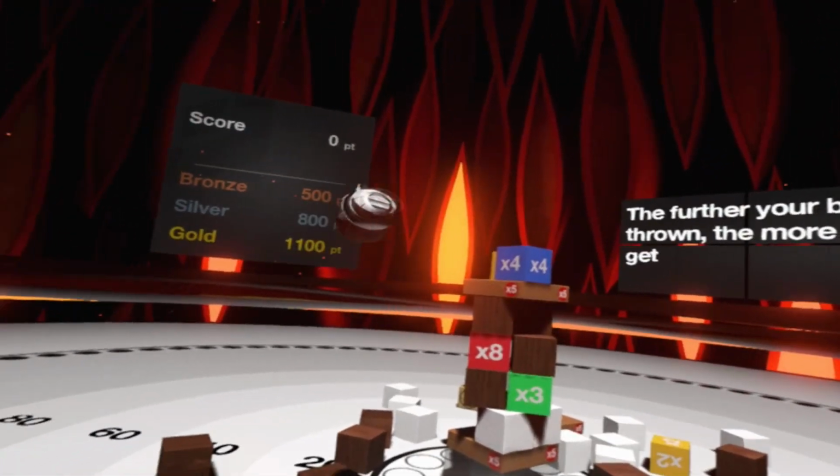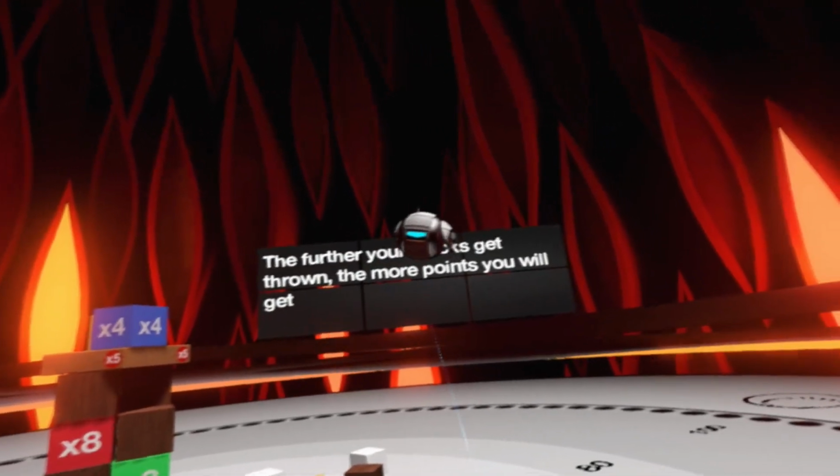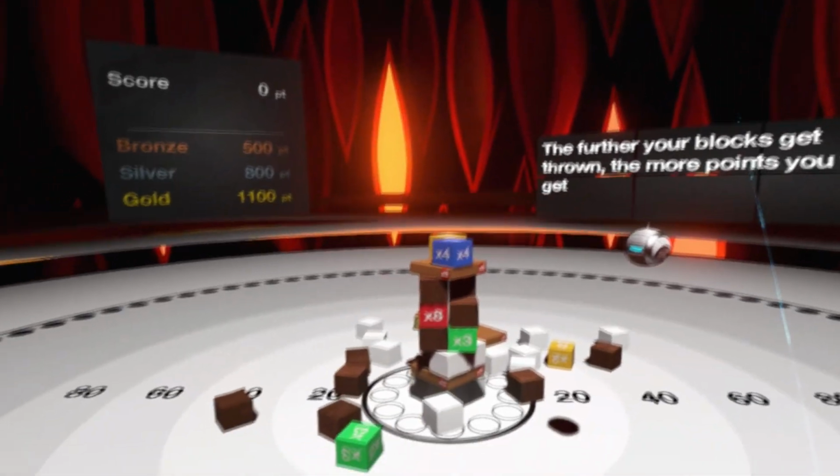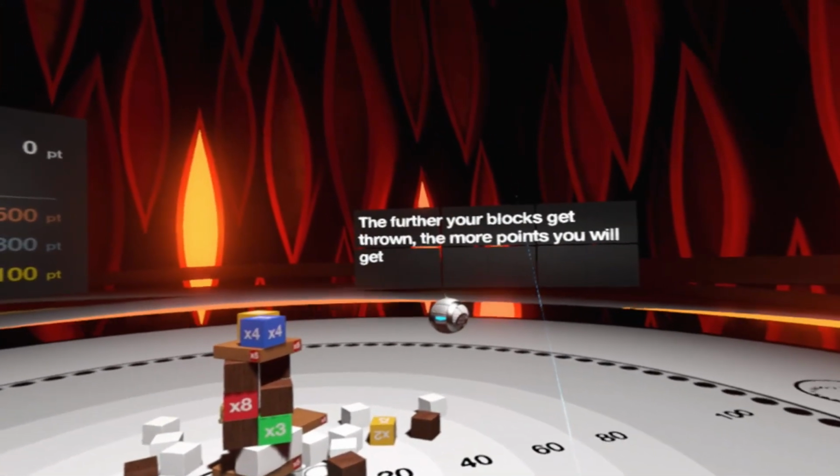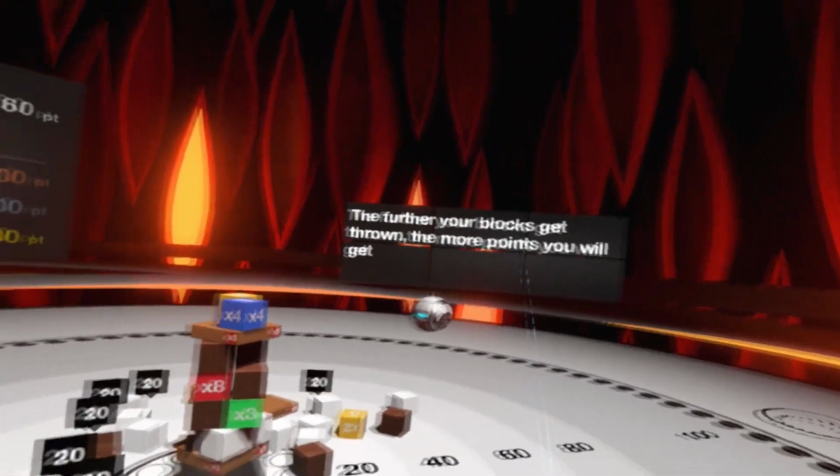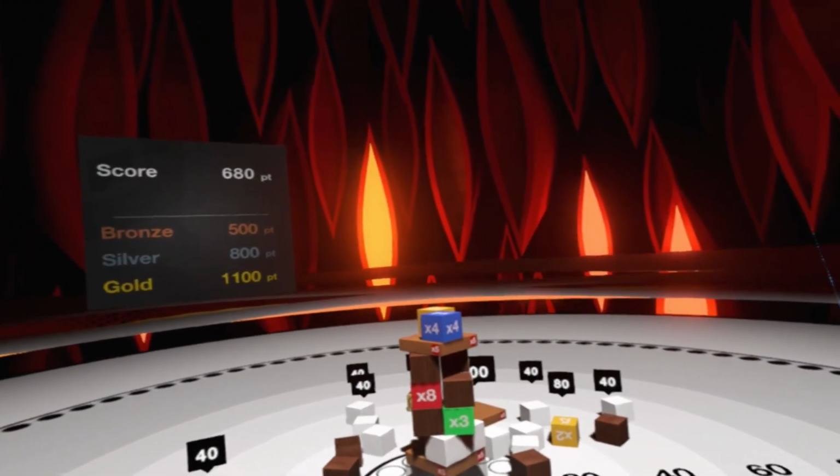Each block you knock off the tower scores points depending on where it lands. The further your blocks get thrown, the more points you'll get.